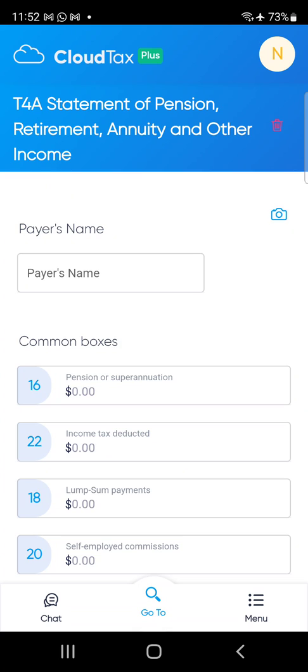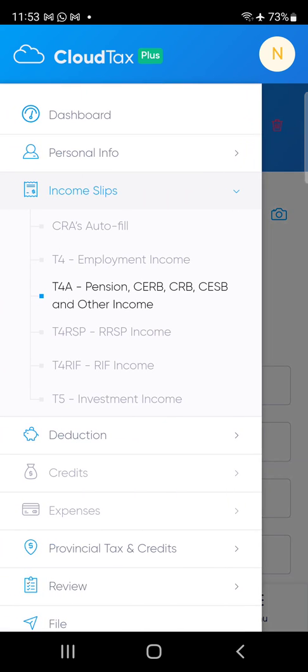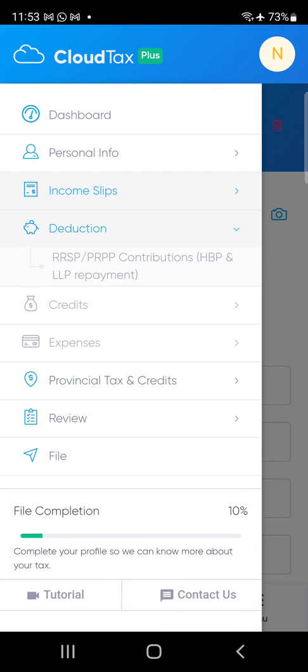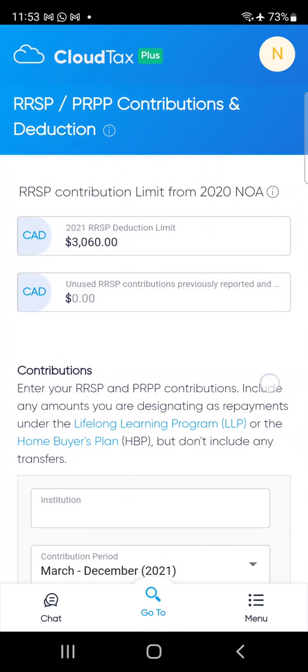In order for you to navigate quickly to other pages, you could also use the left navigation. You click on the menu right there, and then you will see the income slips. You have T4, T4A, T4 RSPs, and etc. And you could also click on the deductions. Under the deductions, you see the RSP contributions and other related information.